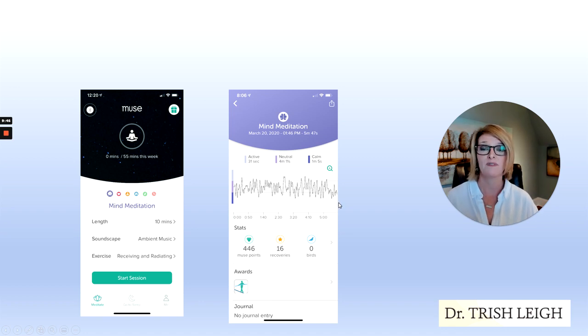If 5 feels too long, back it up to 3 and work up to 5, getting a downward trend with a higher percentage of calm.